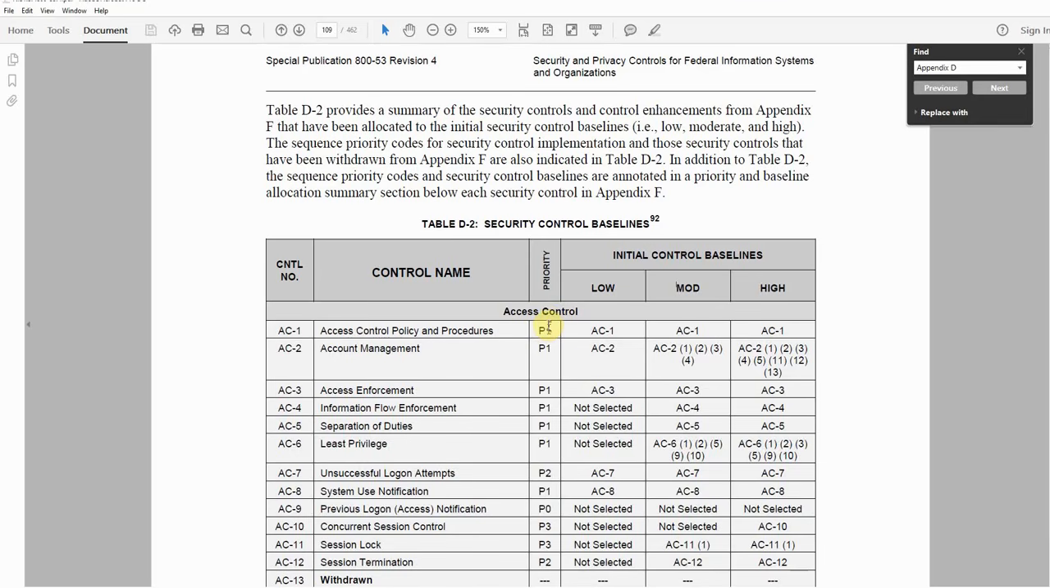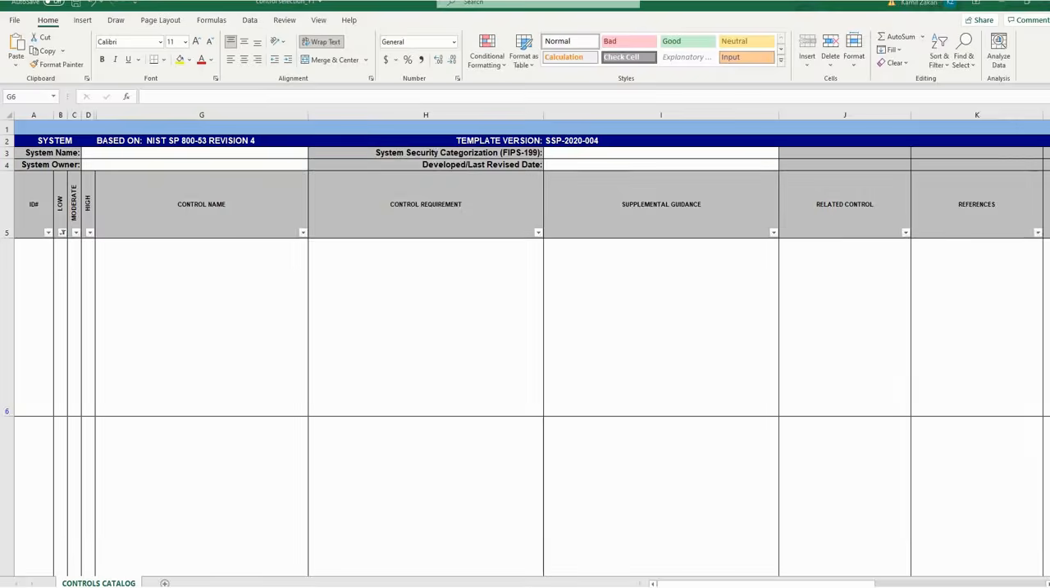All right, let's get back into our control selection process. So now let's go into the spreadsheet and start filling out our spreadsheet and selecting the control manually. The first thing we're going to do here is fill in the system name. In our case, our system name is ABC System.